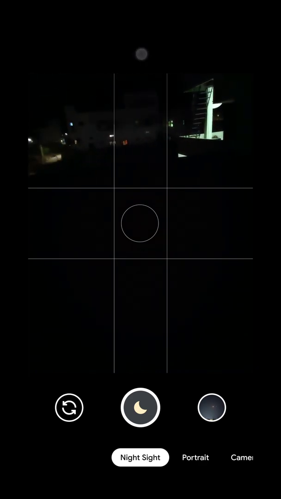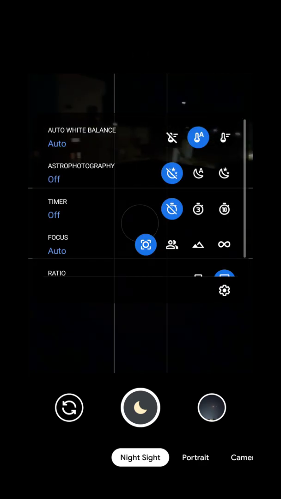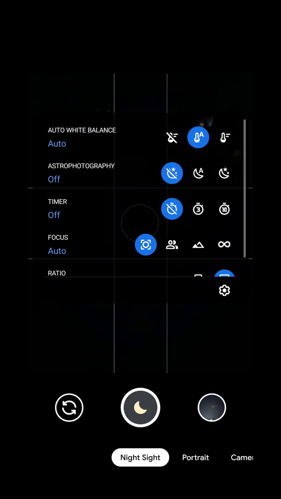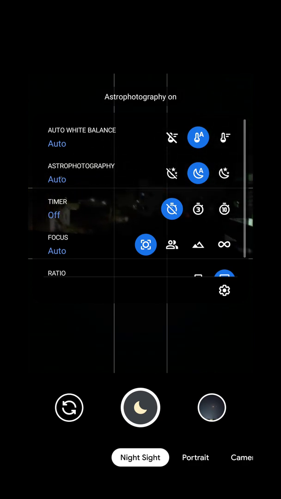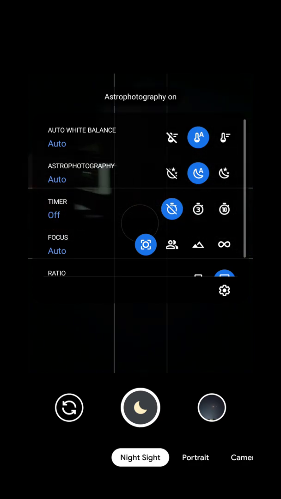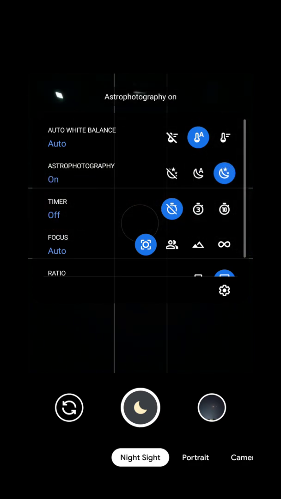Let me first show you the settings. Okay, here is the astrophotography option mentioned. It has off, auto, and on. If you keep it off, it will take the normal night mode. If you keep it on auto mode, it will decide whether to turn astrophotography on or not. If you keep it on, then it will remain on.